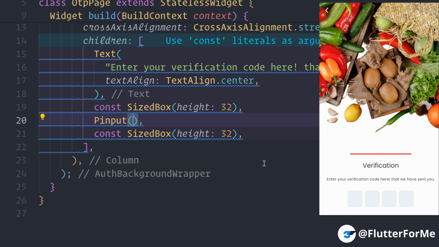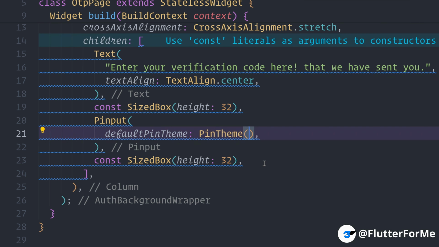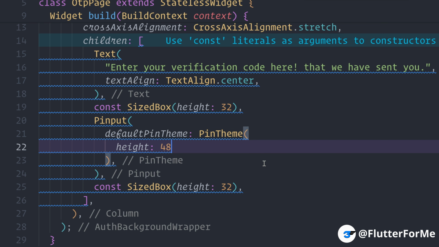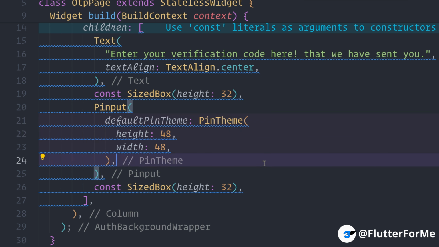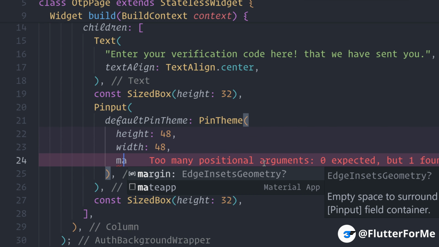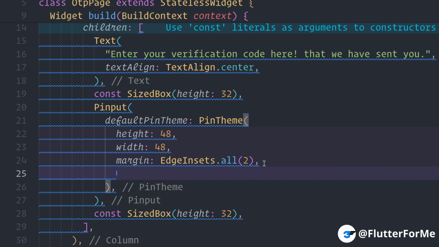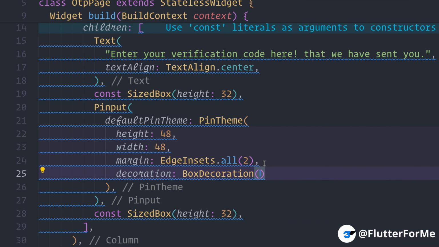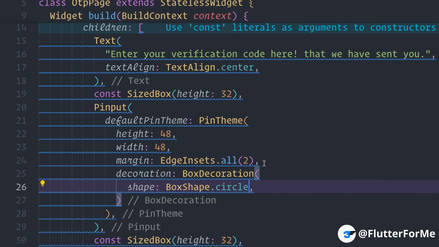Yep, it already looks good. But we can play with a few different themes here. So it will be pin theme and height. Let's force it to 48 and width 48. So we need to provide a few other things. Margin, edge insets dot all equal to 2. And for the decoration, we need to pass a box decoration, shape. It was just circle, so box shape dot circle.